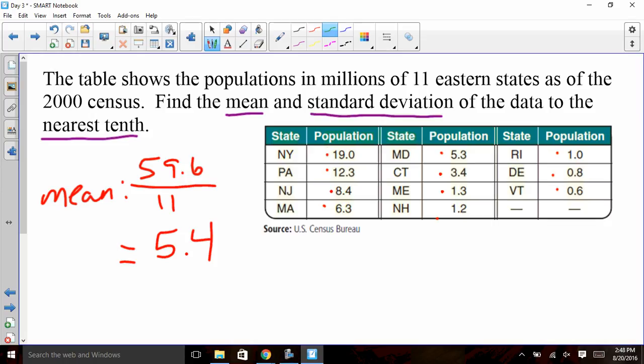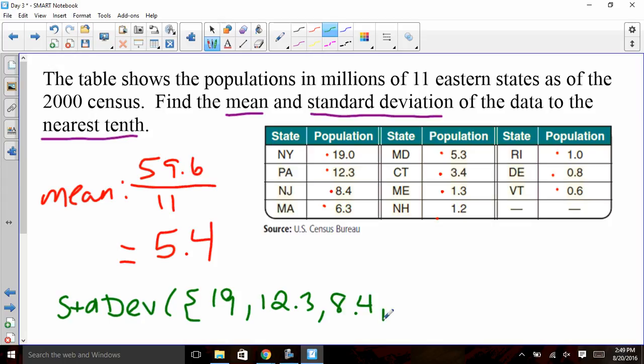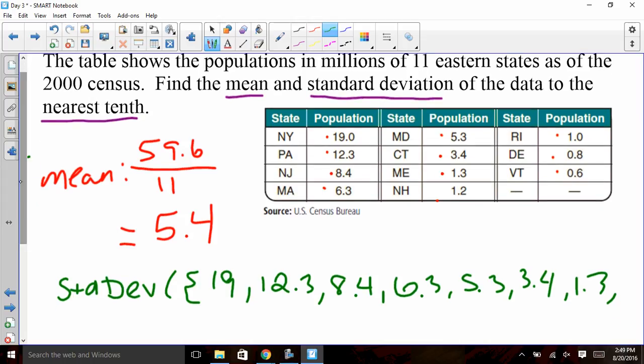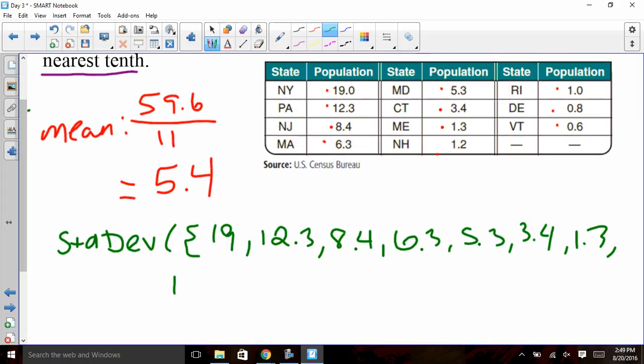And now we're going to go ahead and calculate that standard deviation. So I'm going to write out what we're going to put in our calculators. So 19, 12.3, 8.4, 6.3, 5.3, 3.4, 1.3, 1.2, 1.8, and 0.6. Remember, do not forget your curly brackets or else it will not work.